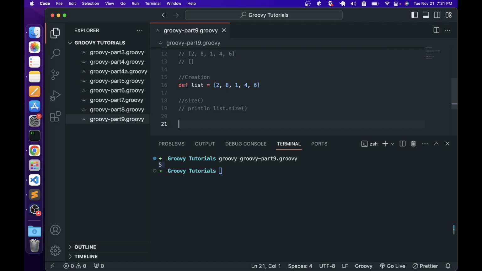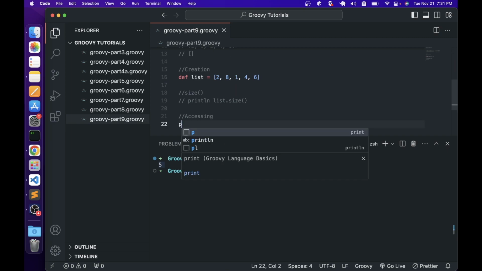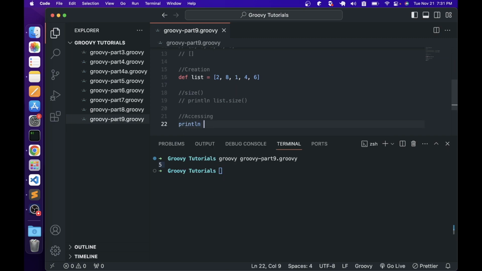Now let's find out the process of accessing these elements. Let's access the third element in the list and print it on the screen. We can use println to print the output onto the screen, and then the list name with square brackets, where we specify the index of that element. Like I said, the index always starts with 0. If you want to access the 1 from this list, it should be 0, 1, 2. So the index 2 will retrieve the value 1. So let's specify the index here, which is list[2]. Let's run the program and see if we are getting the value 1.